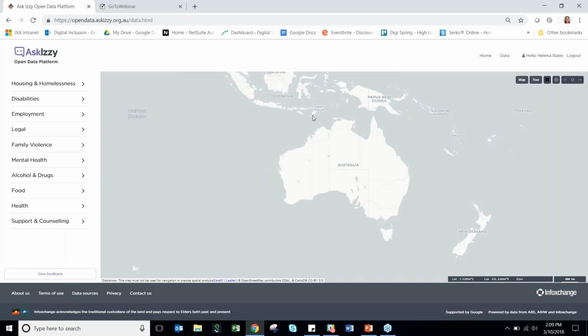Let's have a look at the basic layout of the Ask Izzy Open Data Platform. On the left-hand side, we've got 10 categories of data that can be visualized using the Ask Izzy Open Data Platform.